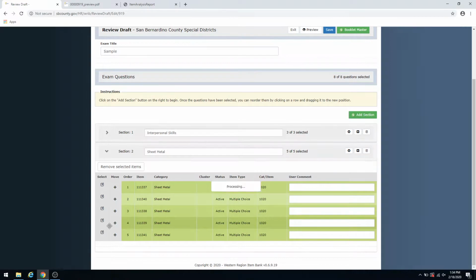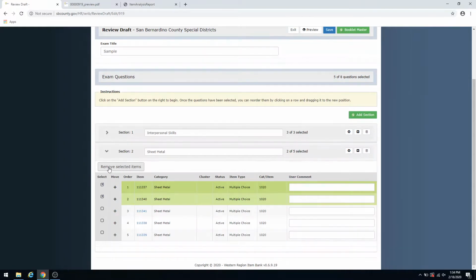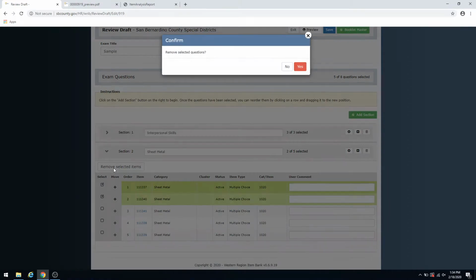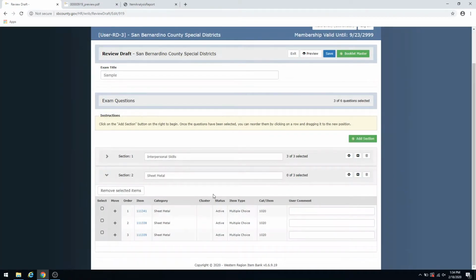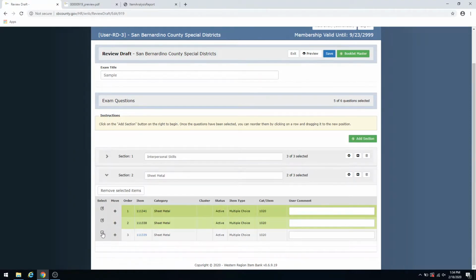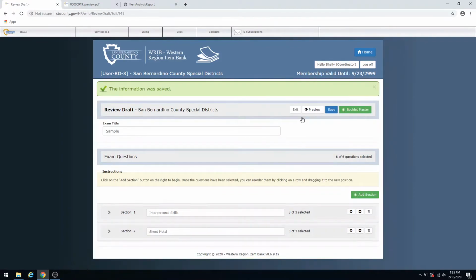And we can say, let's get rid of a couple questions. We'll get rid of those 2 questions. We're going to remove these selected items, very important. We will remove those items, and to make sure that you include these last 3 questions on your test, you want to make sure you go back and check those one more time. We now have our test ready to go, 3 items and 3 items. I want to save to make sure I don't lose my information.